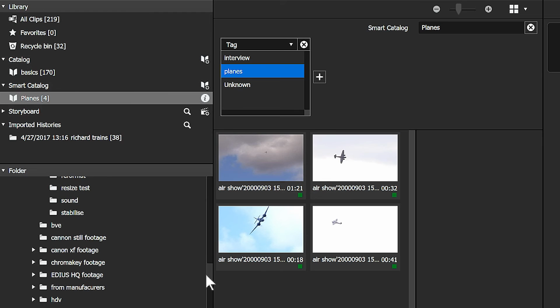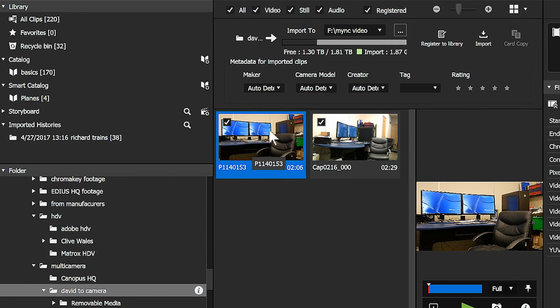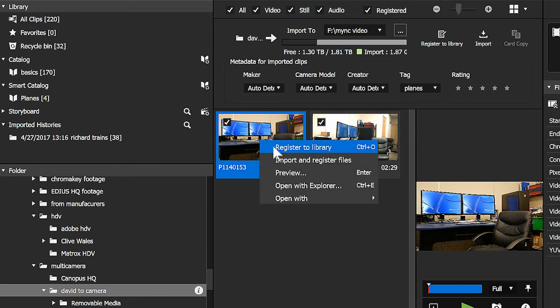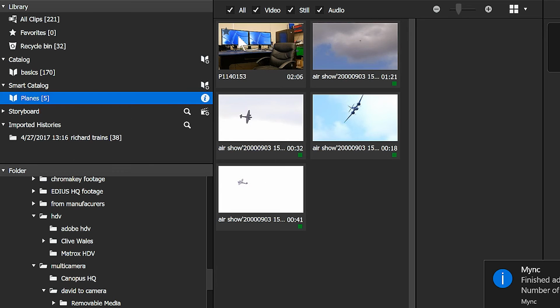And what's really great about it is I can now go to any folder. Let's take that clip. I'm going to add a tag on it of planes. I know it's not a plane, but what the hell. And I'm going to right click on that and say register it to the library. It's popped it into the library. But my smart catalogue of planes has also been updated because I tagged it with the word planes on the way in. You come into here and it goes straight into that smart catalogue.